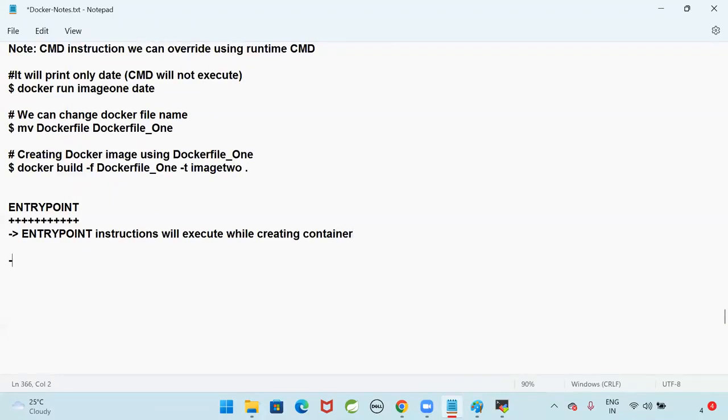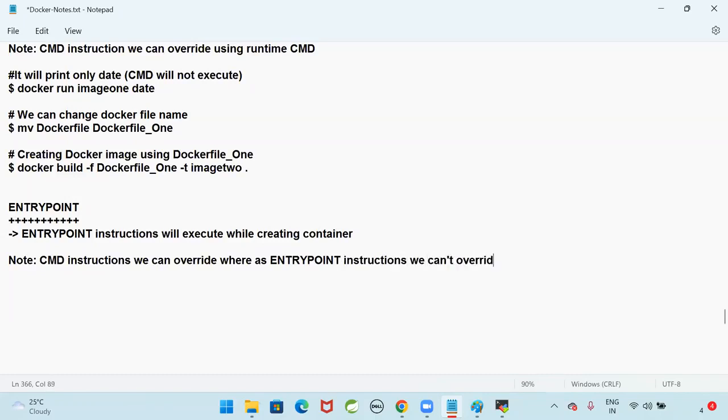CMD instructions also will execute while creating a container, but CMD instructions we can override, whereas entry point instructions we cannot override. That is the difference.